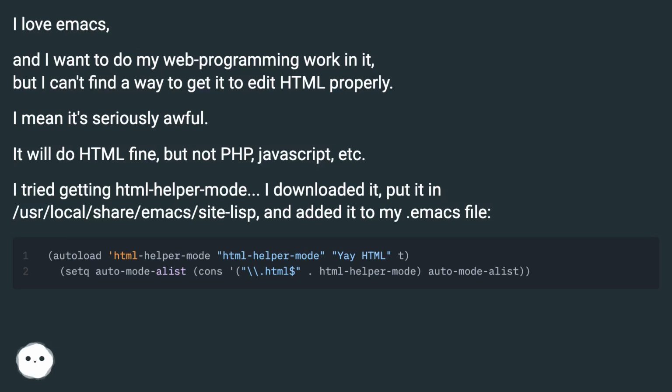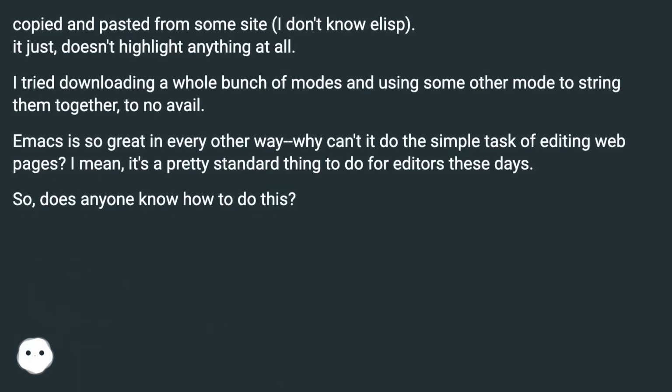I tried getting HTML helper mode. I downloaded it, put it in, and added it to my .emacs file, copied and pasted from some site, I don't know, a Lisp. It just doesn't highlight anything at all. I tried downloading a whole bunch of modes and using some other mode to string them together, to no avail.